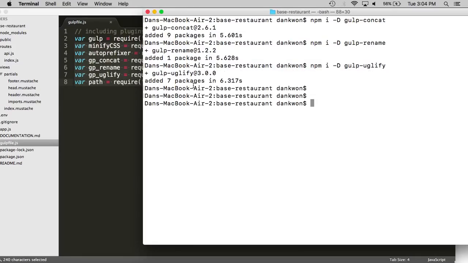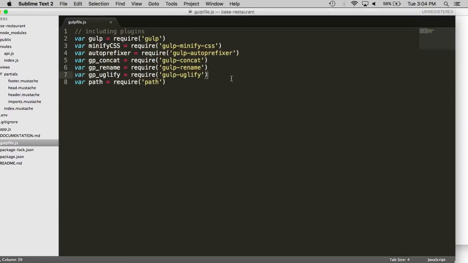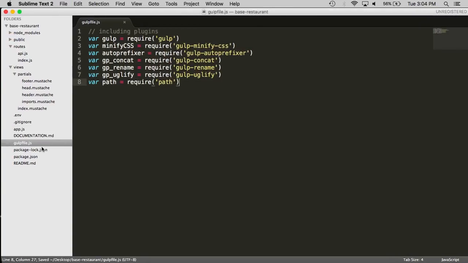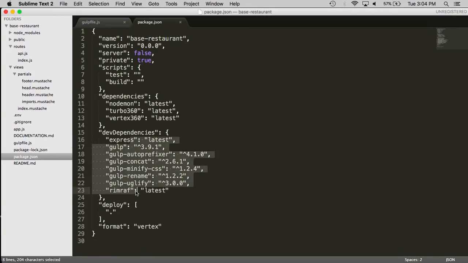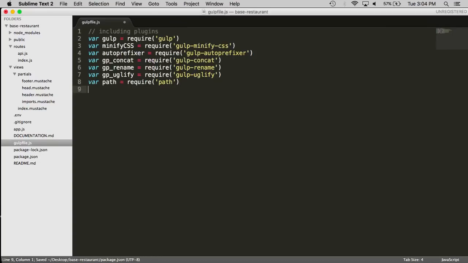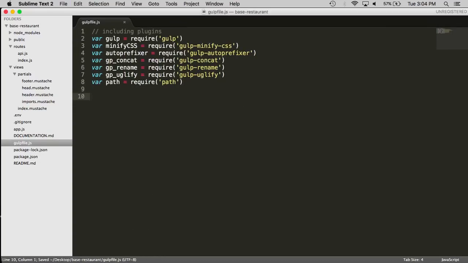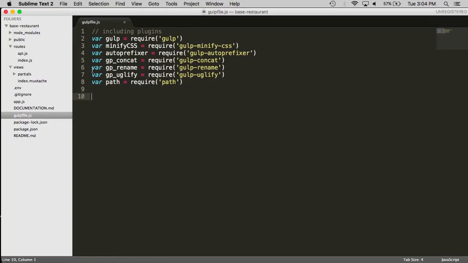And that should be it. We don't need to do this one, the path one, because it's already built in. It's a default module, so we can just leave that. And then if you open up the package.json, make sure you see those new Gulp modules inside here, otherwise it didn't work. So what we need to do now is write a series of tasks that will perform those functions I described a few minutes ago about taking the CSS files and combining them.